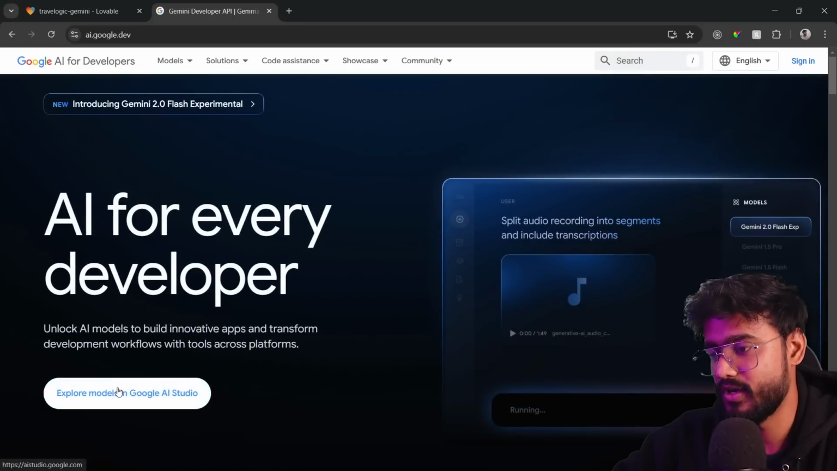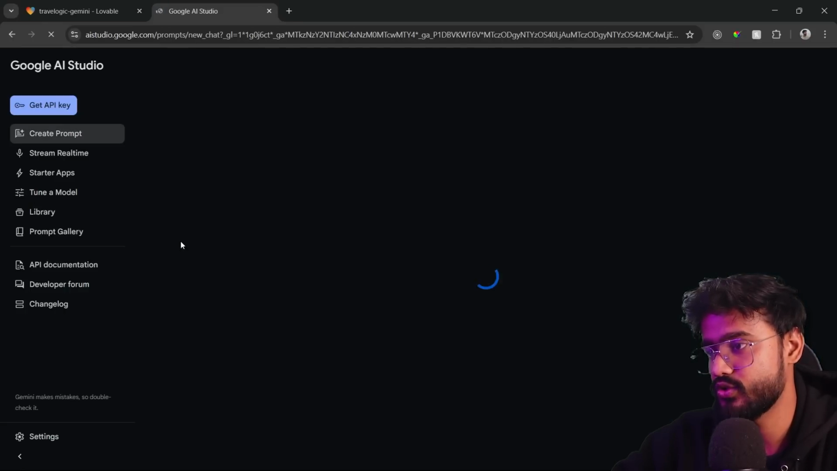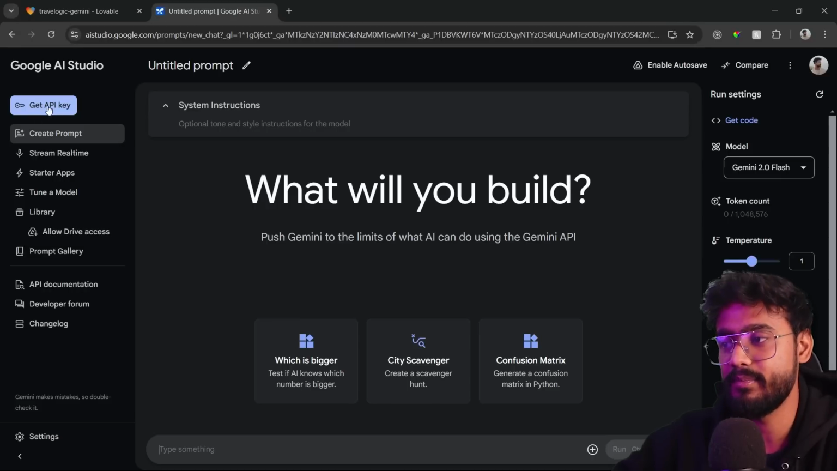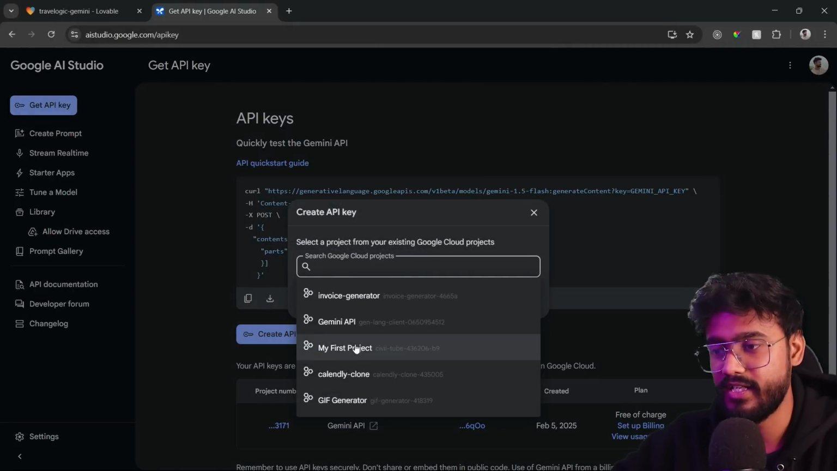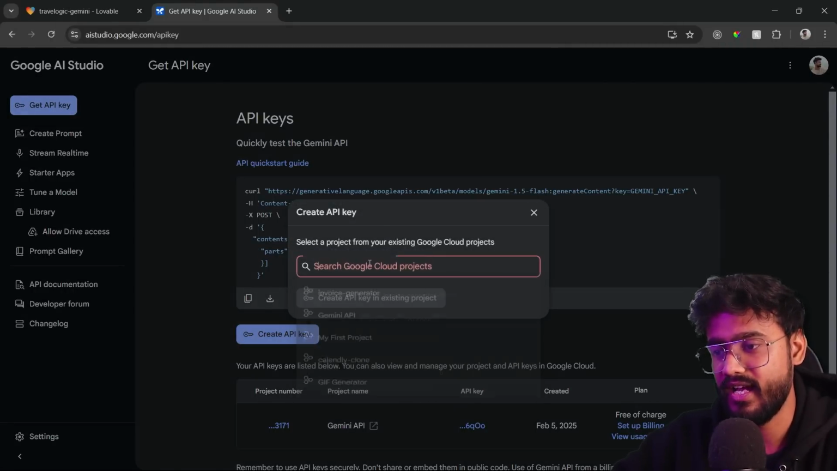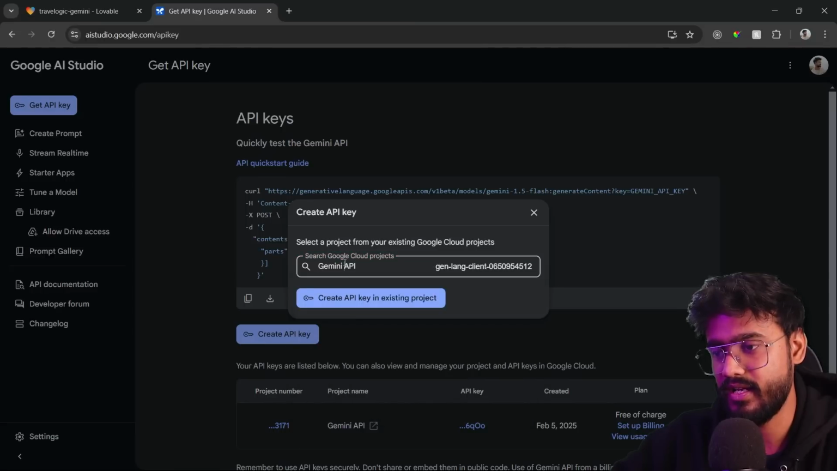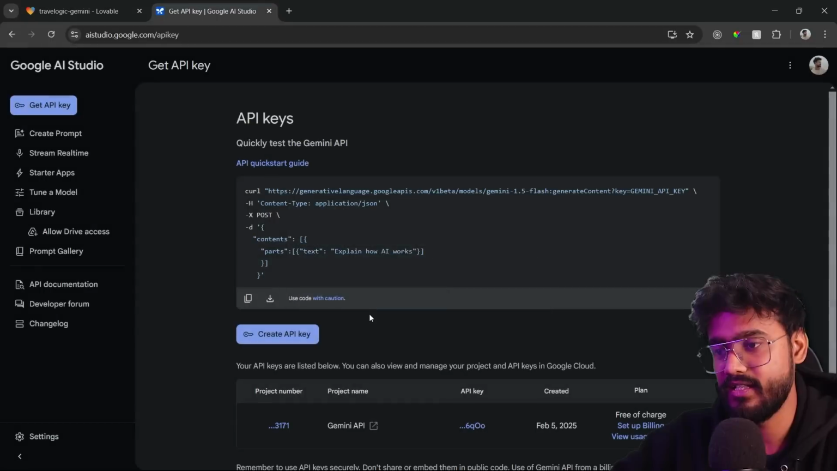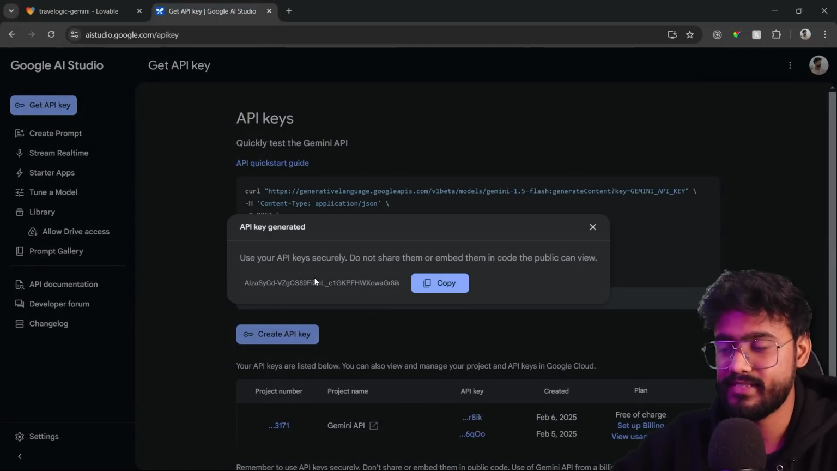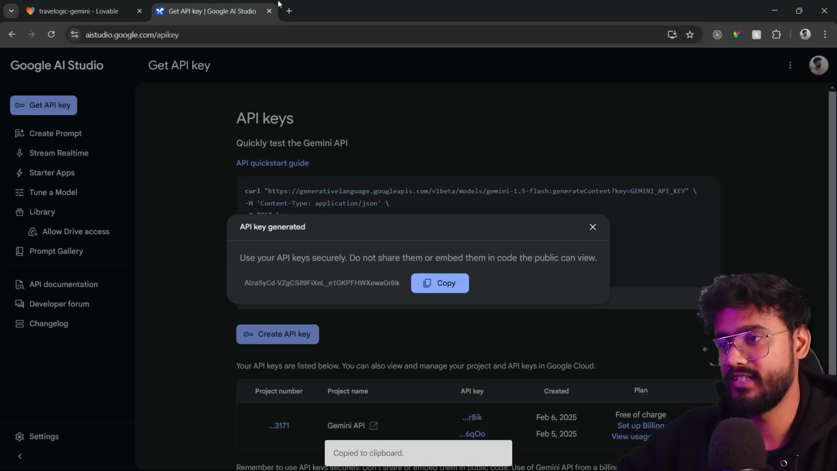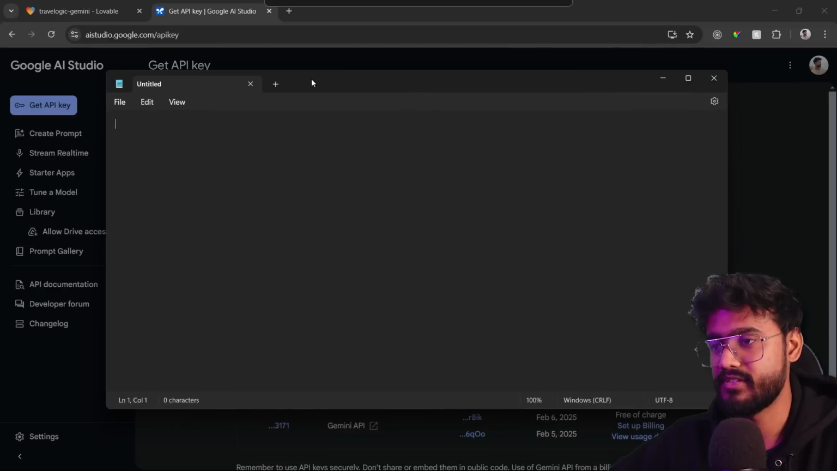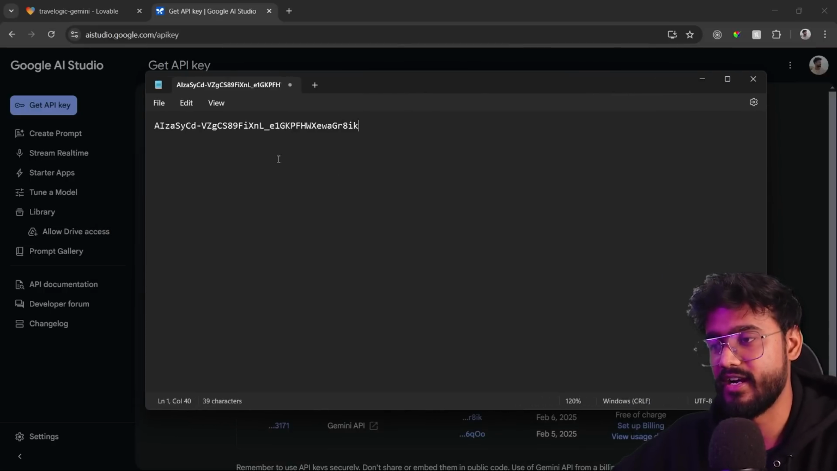So click on Explore Models in Google AI Studio. Over here, you can see this Get API Key button. You can click on it. I already have an API key, but if you want to create an API key, click on this button over here. And over here, you can create a new project on Google Cloud. I already have this, so let's just click on over here and create API key in existing project. And there we go. This is what our API key is going to be looking like. I'm going to copy it and let's put it somewhere safe. I'm just going to put it in this notepad right here for now.